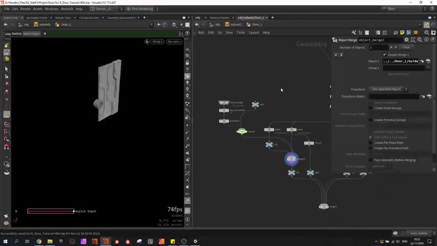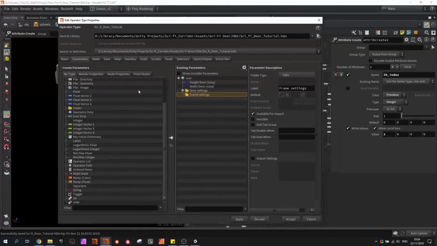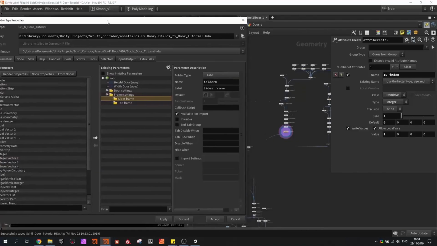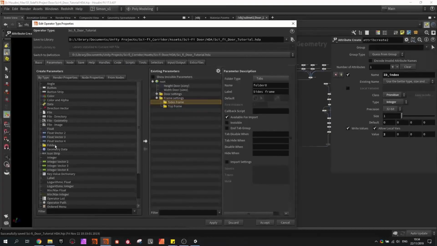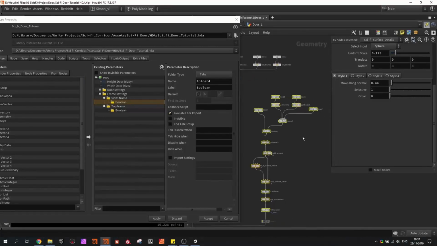Then back in Houdini. So we're gonna now create parameters for the frames, and I want to make more folders. So the first folder is called the sides of the frame, and the other folder is then the top part of the frame, so top frame. What I mainly want to do is then the booleans. So I'm gonna create another folder, boolean. I want this folder as well here. So we're gonna first do the side of the frames, which is this part.